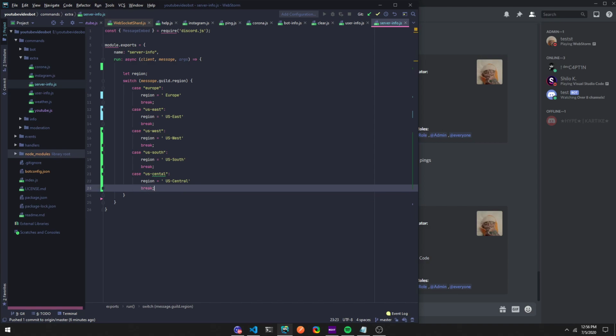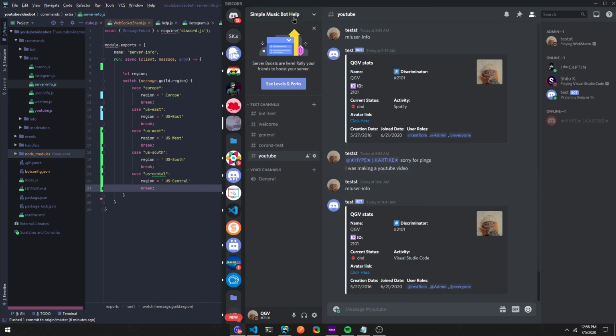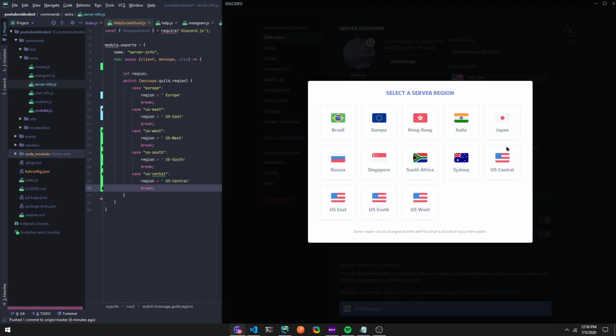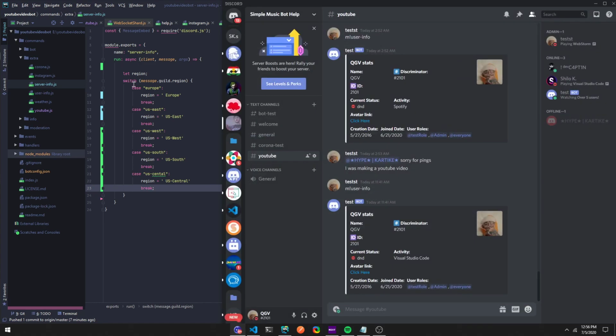There's India, there's China, I think. There's a whole bunch of others. If you guys want to add them, you can look at the docs and see all of the regions, or you can simply go right here, server settings, and then change server region, and you can see all of these. South Africa will be south-africa. Singapore would just be singapore. The case has to be all lowercase. A switch is basically shorter for doing if else, because I would have to do a bunch of if else and it's gonna look ugly. So it's cleaner to use a switch.